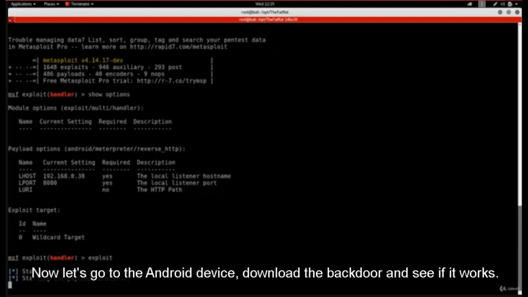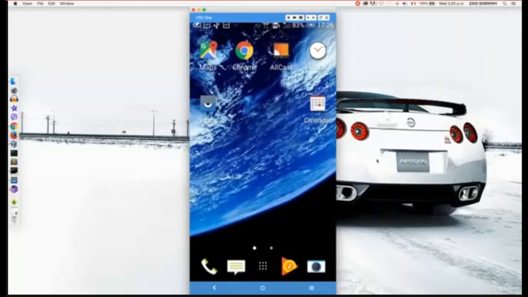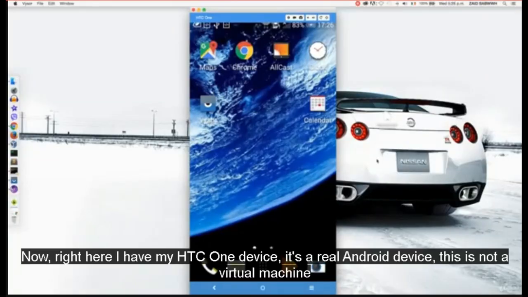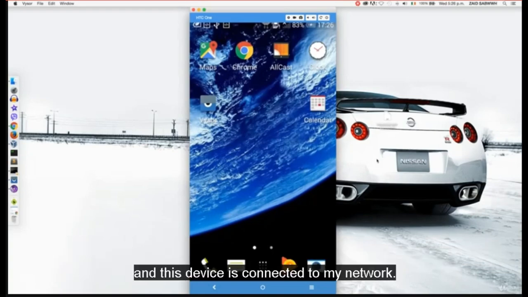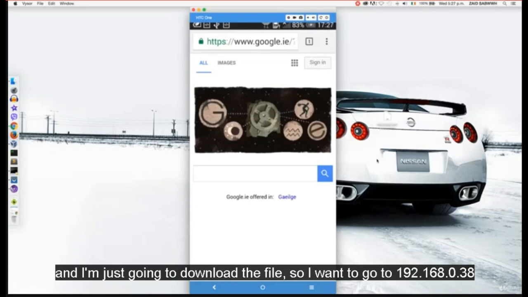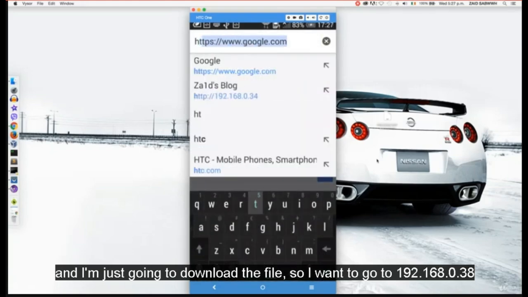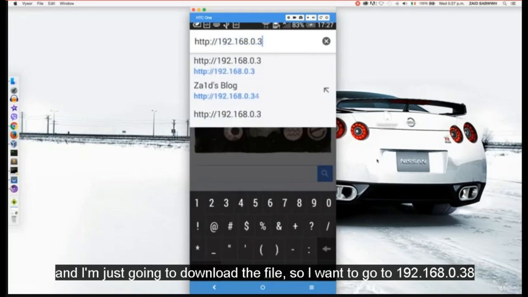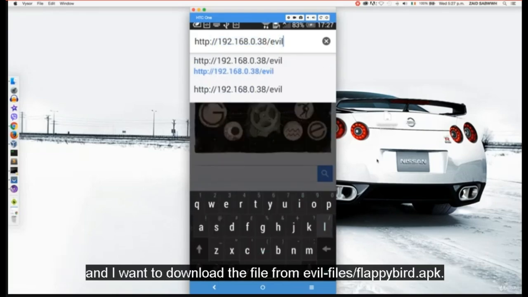Now let's go to the Android device, download the backdoor, and see if it works. Now right here I have my HTC One device. It's a real Android device, this is not a virtual machine. And this device is connected to my network. So I'm going to go to my browser. And I'm just going to download the file. So I want to go to 192.168.0.38, and I want to download the file from evil-files, flappybird.apk.